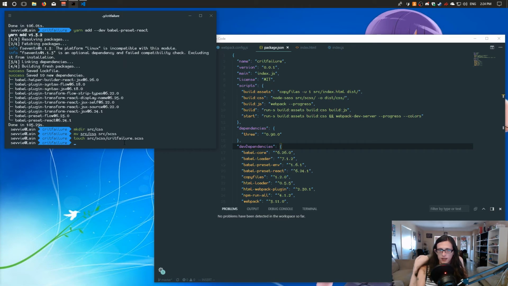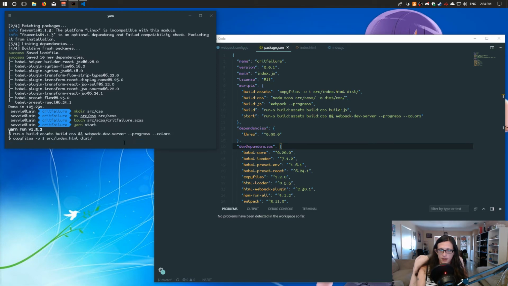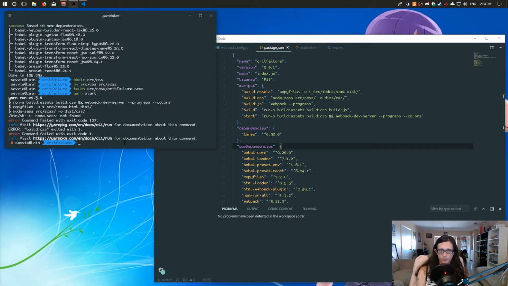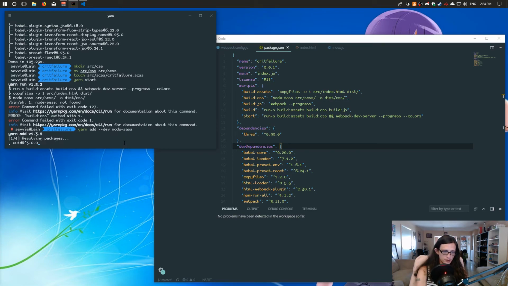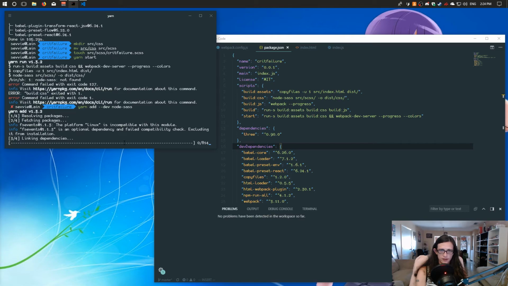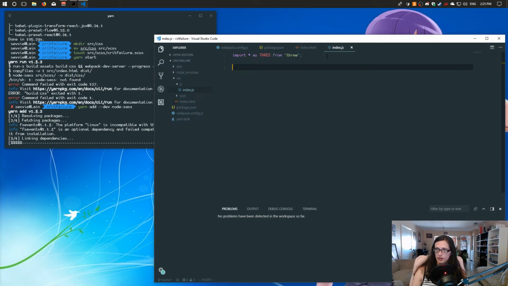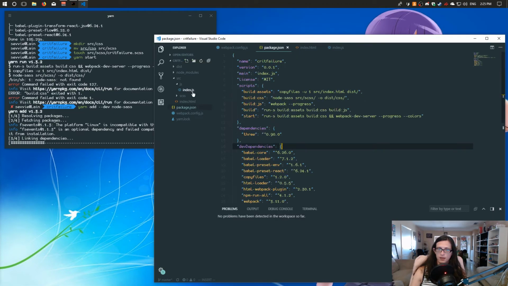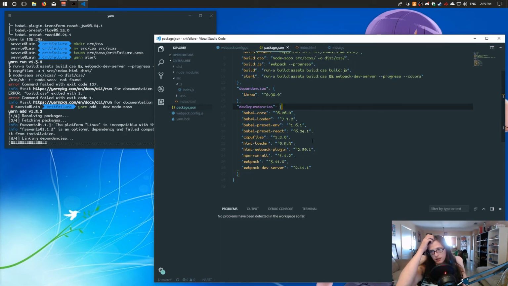Now, if I yarn starts, oh, yarn add dev node sass. Now the reason I was using React is because, oh shit, I forgot. Keep forgetting to add things that I need. I keep forgetting to add dependencies that I need.